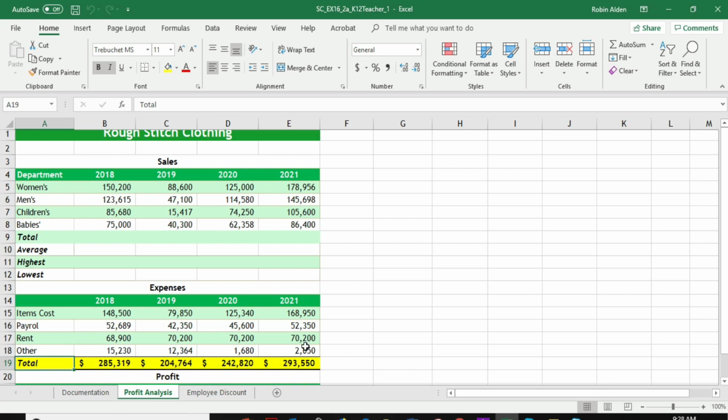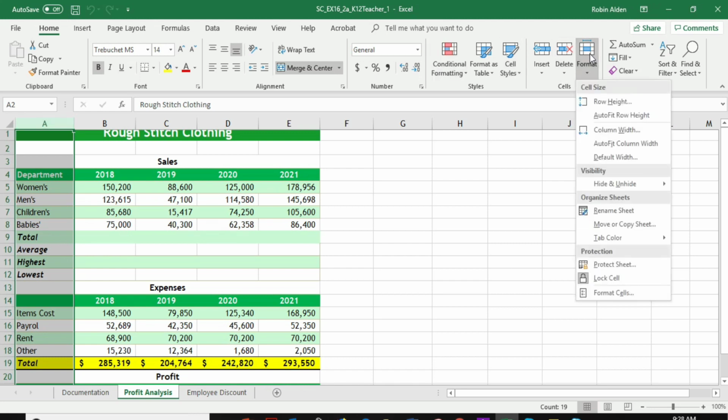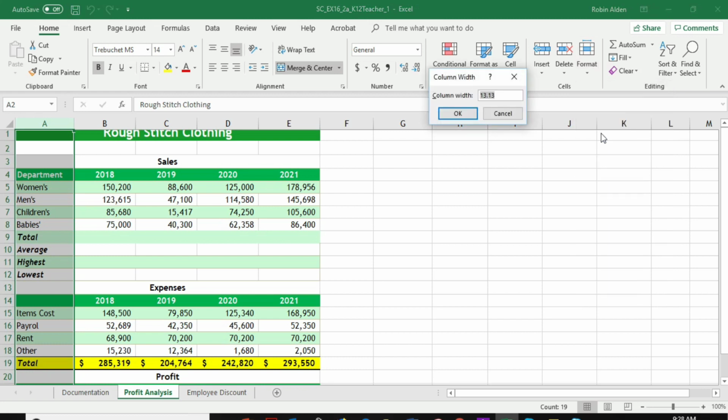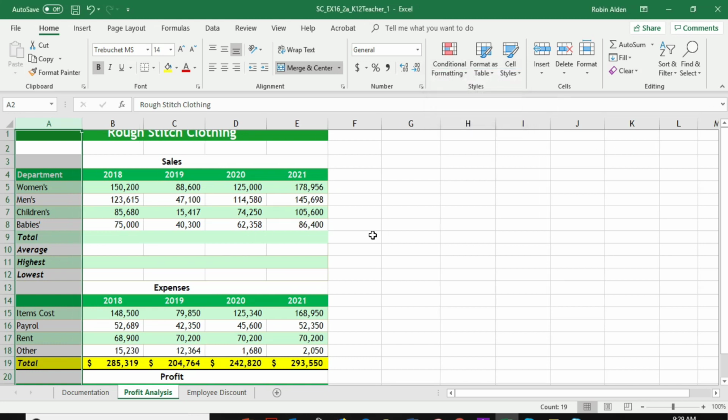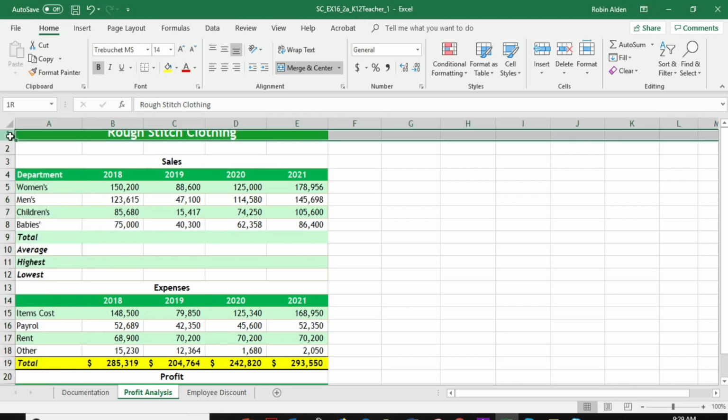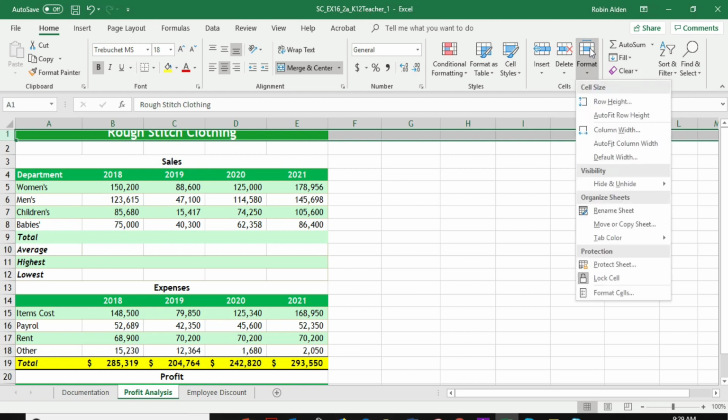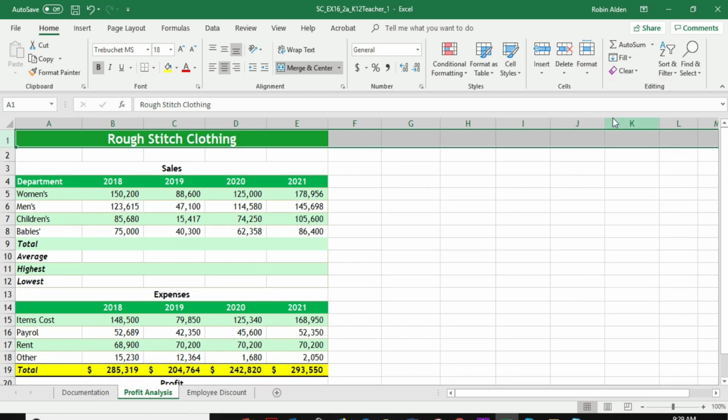and it says it wants us to change the width of column A. Select column A, go over to Format, Column Width, and instead of 13, we want 15, not 155, 15, and we say OK. The next thing it wants us to do is go up to Row 1, and it wants you to use Auto Fit. So go back to Format, Auto Fit Row Height. Perfect.